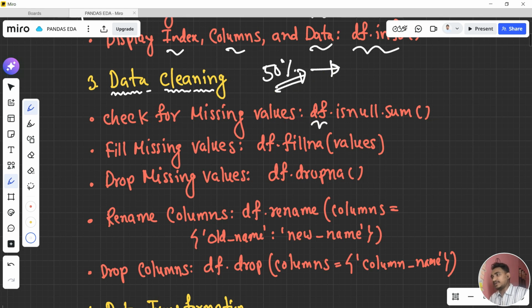You can use df.isnull().sum(). Super simple. It will calculate all of the null values and give you the sum of them. And how can you fill the missing values? Because this is very important in data cleaning. So df.fillna, and you can give the value. fillna means filling the null values. When you have null values, you can fill them with 0, or with the mean. You can also fill them with the mode, you can use any of them.